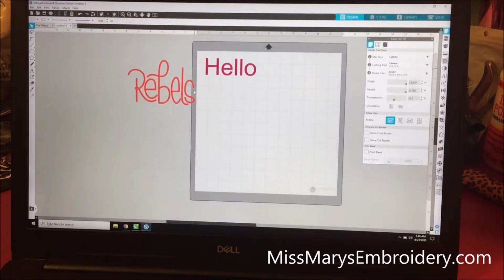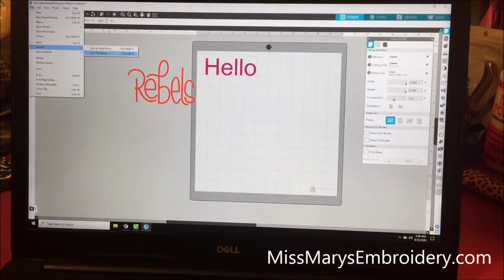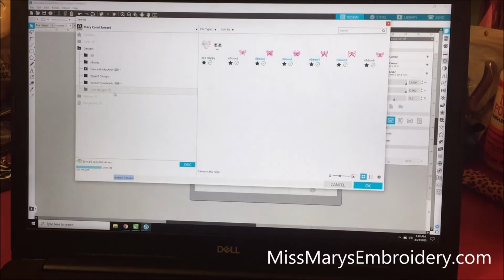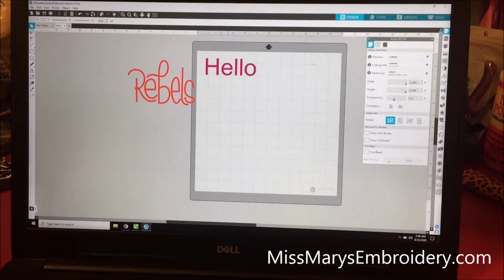Alright, so now to make sure that we can get it on the app, we're going to go to File and Save As and save to Library now. We're under User Designs. We're going to come down here and name this guy Hello. And then we OK it. So now it's saved in my library. And if it's saved in my library, I can now go get it on my iPad app.